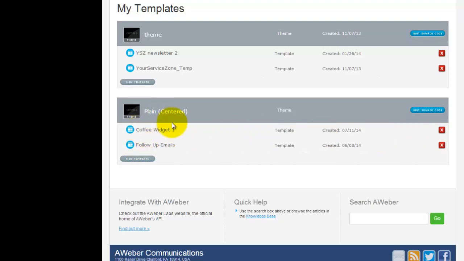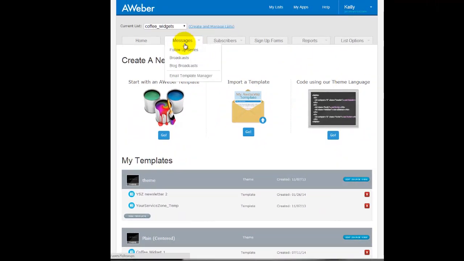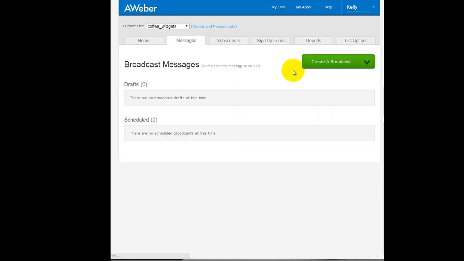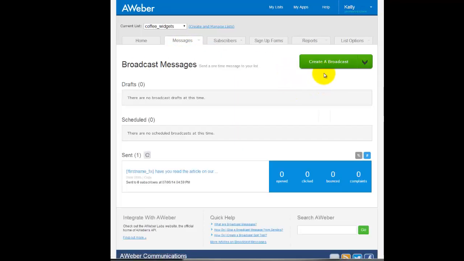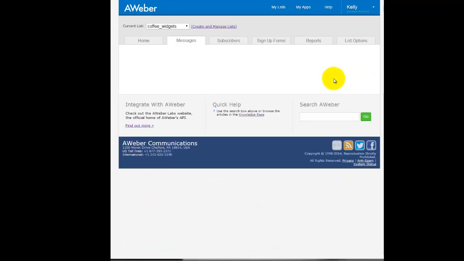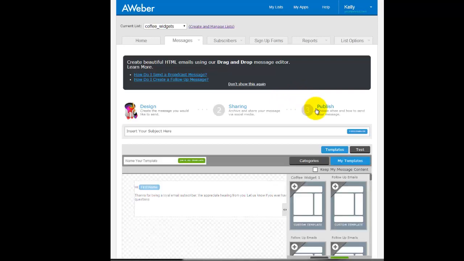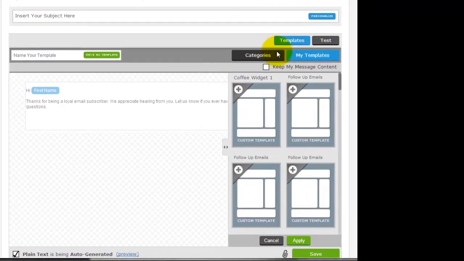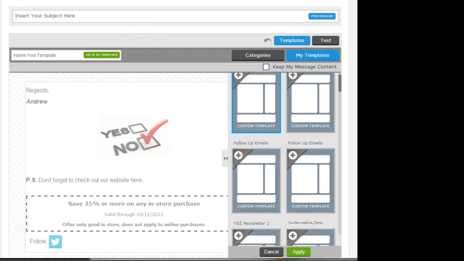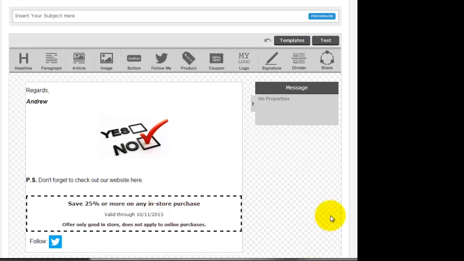So if you now click, let's go back and use our system of creating a broadcast message. So if we create a broadcast, that's loading, just the standard way we create a broadcast message. Okay. Now, see how the templates have come up. If we go custom template, click on that for Coffee Widget, it brings it up here, and then we go apply down the bottom.